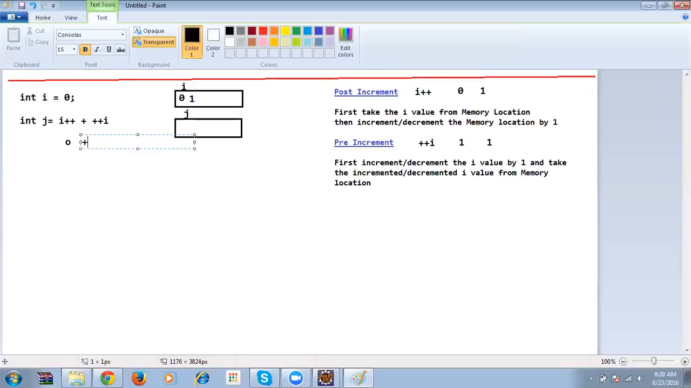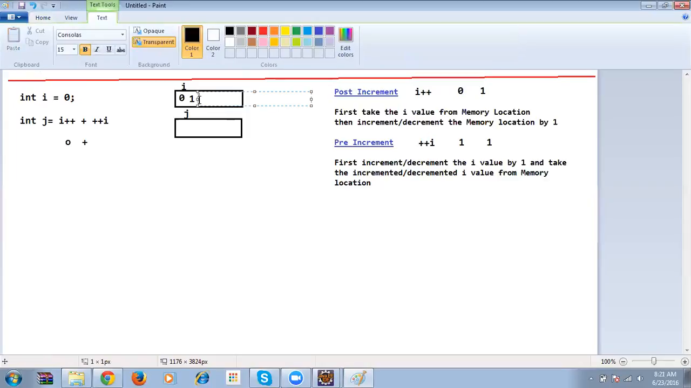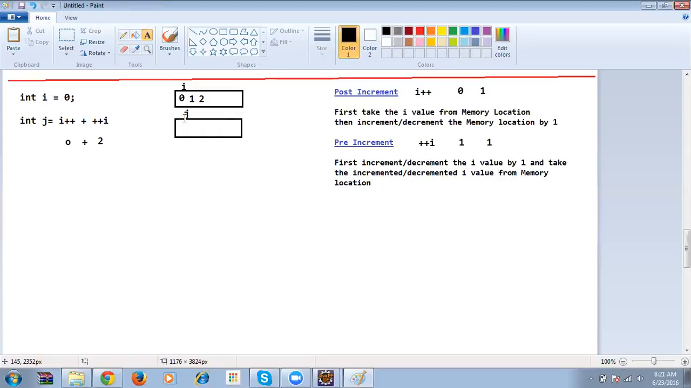Then plus plus I. First increment the I value by 1. I'm going to increment the I value in the memory location, so 1 plus 1, that will be 2 right now. Then take the incremented or decremented value from the memory location, so that will be 2. Now if you see, I value will be 2, j value also will be 2. For everyone, is this concept clear? Okay guys, everyone is clear?